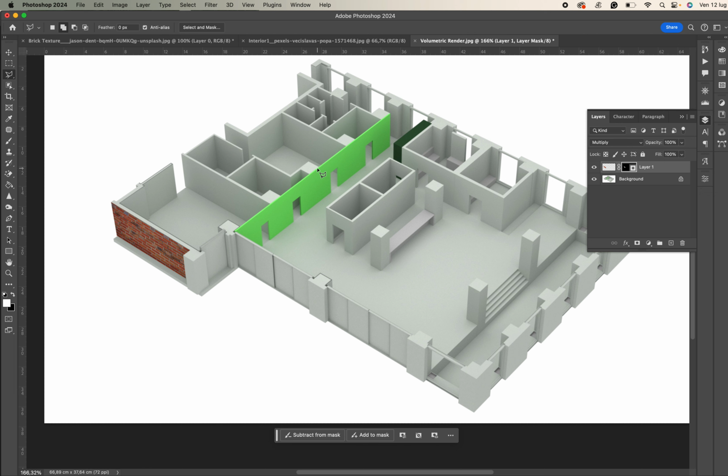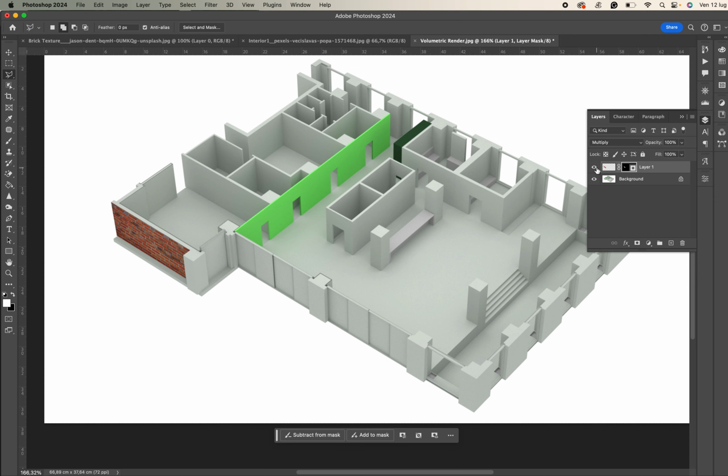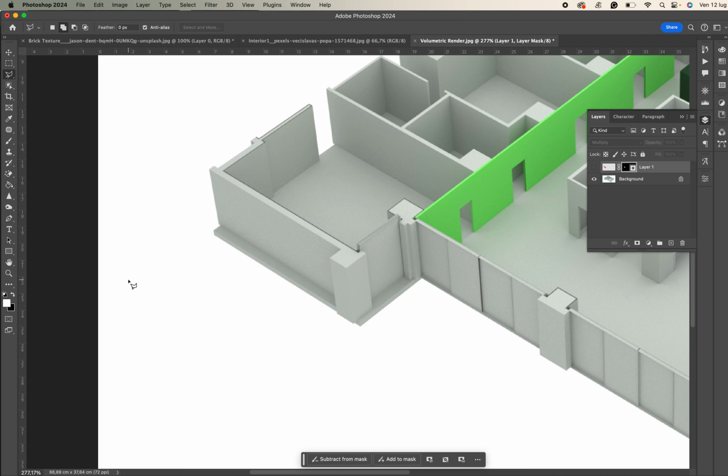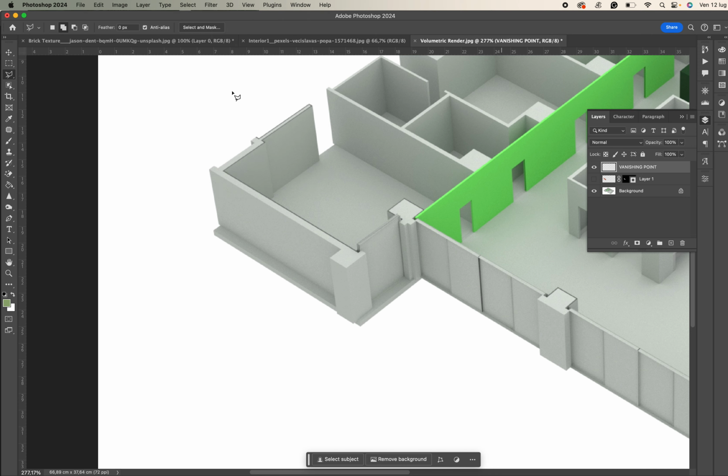First of all, and do not skip this step, let's create a new empty layer. I turn off this one for one second because we don't really need it. Maybe we'll try to apply the same texture here in the same wall. So let's create a new layer. I call it vanishing point just for you to see what will happen. And then I go on Filter and Vanishing Point to open it.